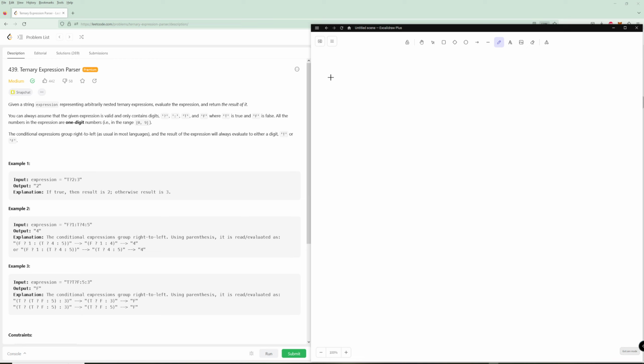Today we're going to be working on Ternary expression parser. Python doesn't really have ternary, but other languages do have it, and Python has some similar stuff. Like you can return if something, else something. That's pretty much a ternary expression.